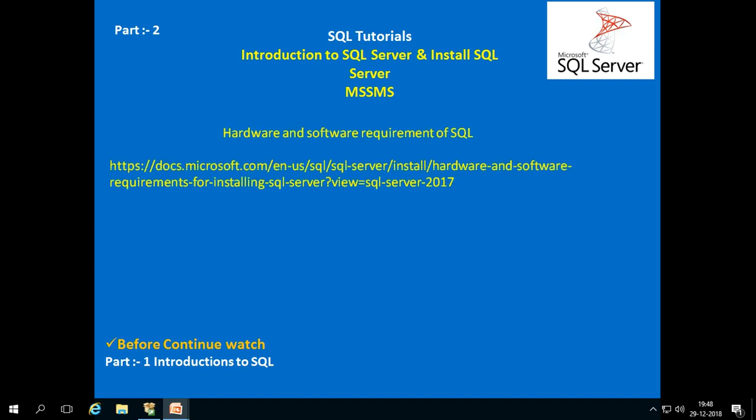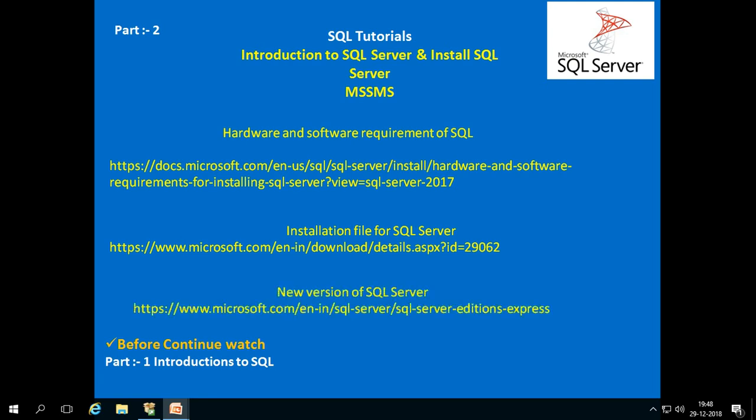So here is a link that displays the hardware and software requirements for SQL Server, and here is the SQL Server setup file for SQL Server 2012, and that's a newer version, SQL Server 2017. I installed 2017.